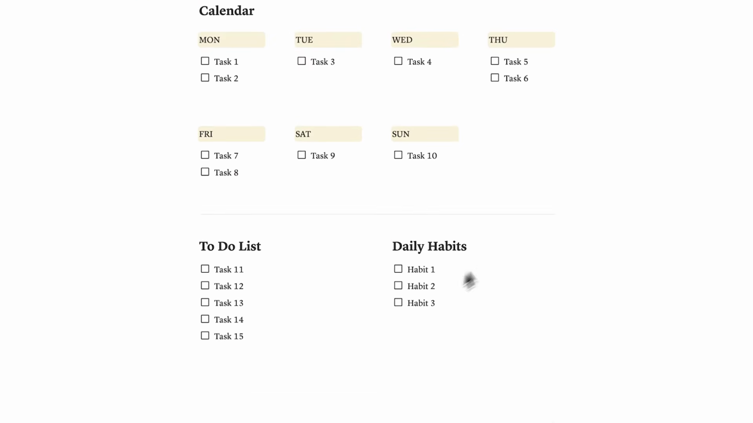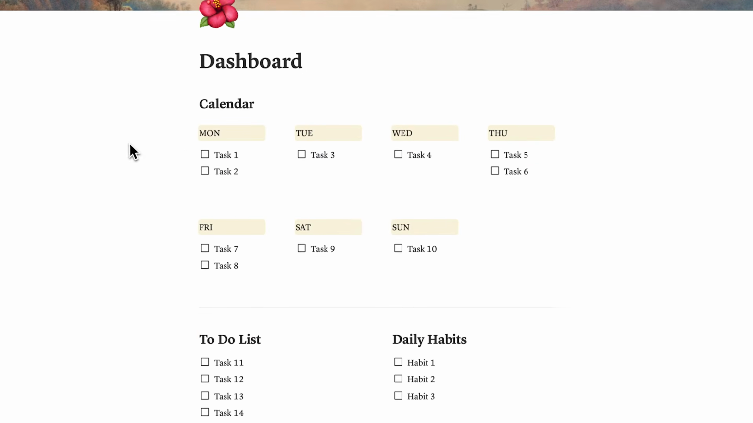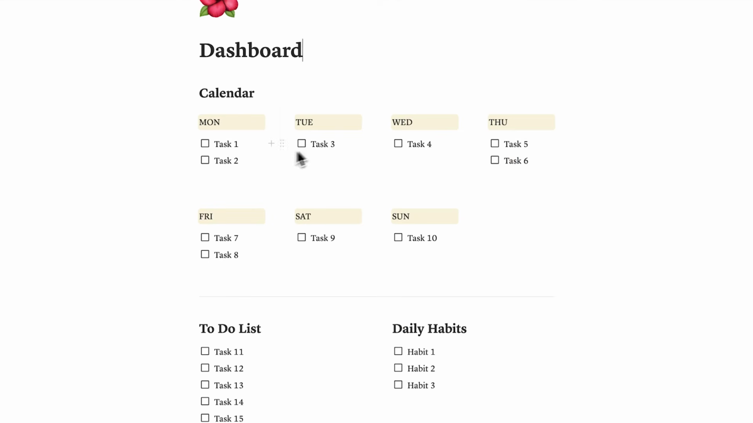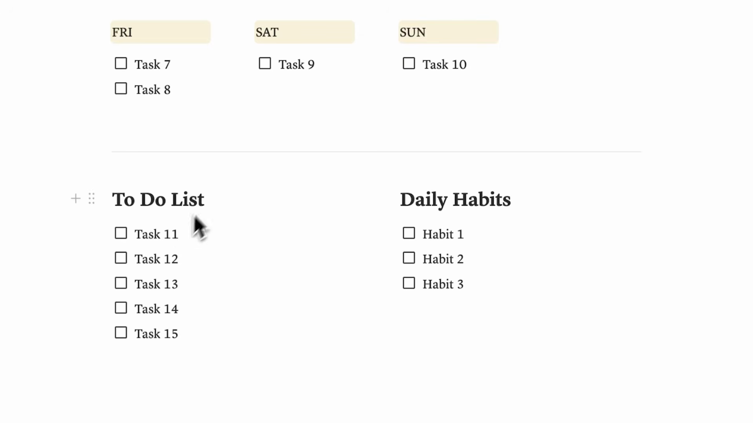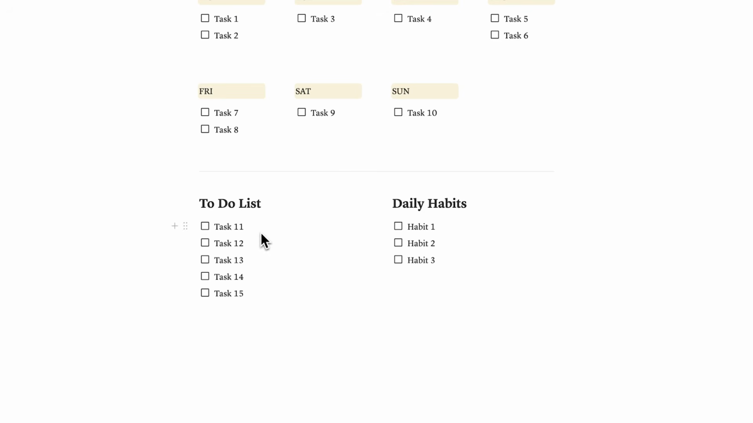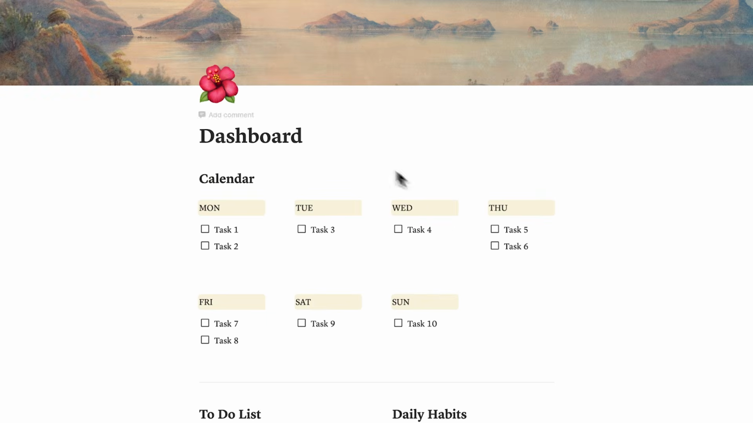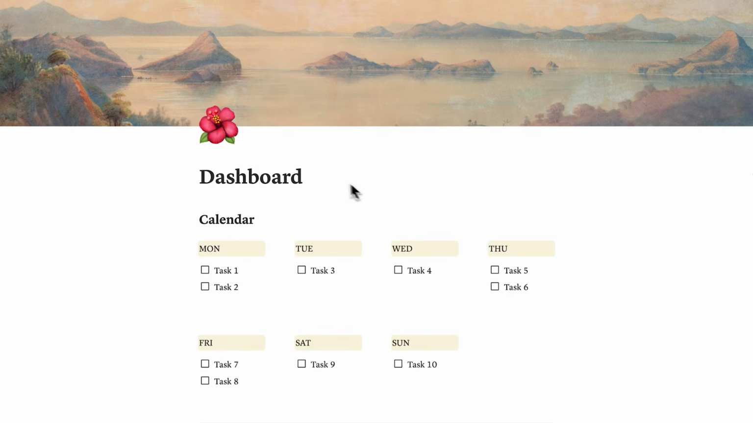So here we have our typical dashboard that I see in 90% of cases. We have a calendar here at the top that goes from Monday to Sunday, with some tasks under each of these days here. Then we have a to-do list here with some more tasks. And then we have our daily habits. I'm sure you've seen different layouts and stuff, but this is typically what the average Notion dashboard looks like.